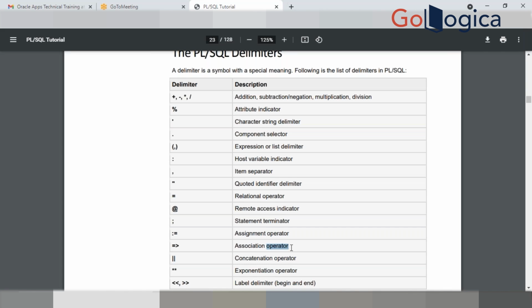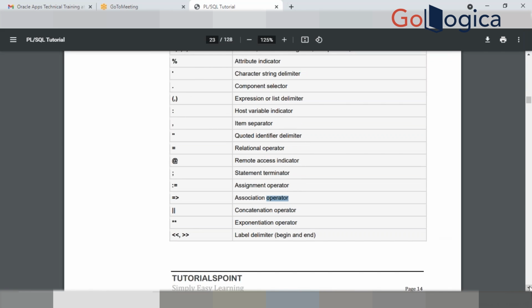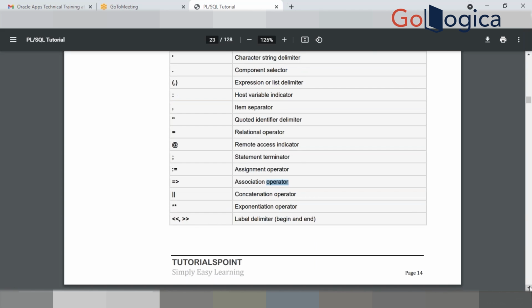Okay. Colon is for a host variable. It's hosting the value. Comma is a separator. Okay. And for quotes, whenever you want to use varchar character-related data, you put it into single quotes. In double quotes also we use it. Label identifiers are double less than and double greater than. Okay. And the at-the-rate symbol is used for connecting to a remote access indicator. Suppose you want to connect to the remote access of another database, at that time you use the at-the-rate symbol.